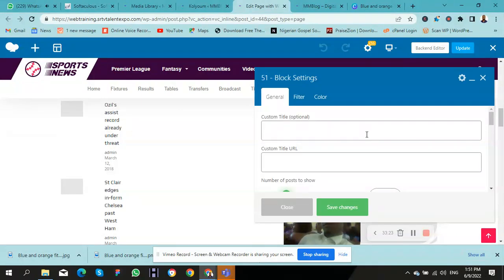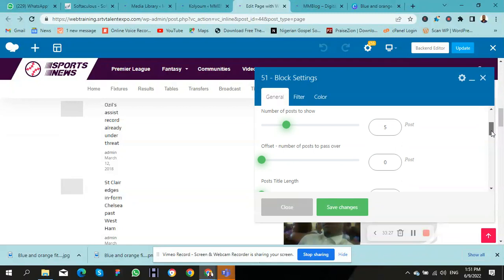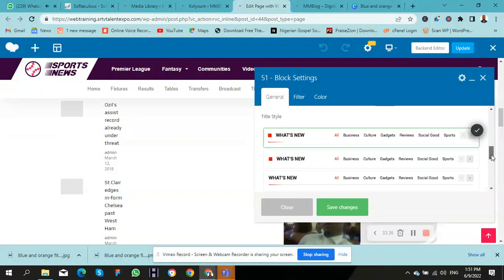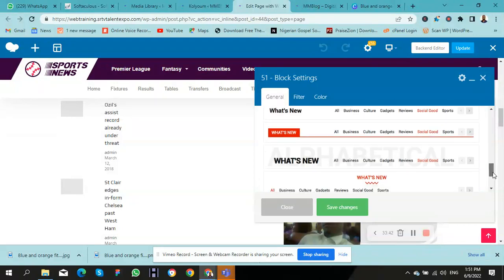So you will see the write-ups. Anything you want to edit, like the number of posts, you can change it to 5, you can put 10, you can put 20, as many as you want. So how do you want it to show? You want it to show like this or like this? There are different ways you can set how your blog should show.